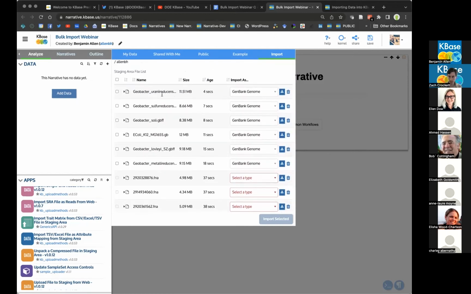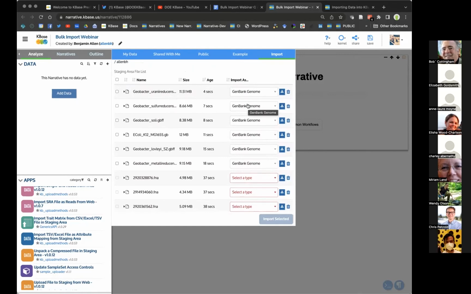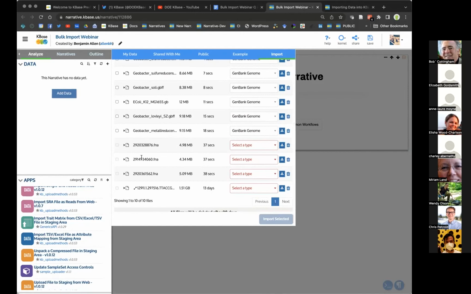You can see with the genomes, it automatically selected what data type corresponded to the original file type. Some of these did not automatically select. I know that these are assemblies, so I can manually select assembly here. For this, I know that these are interleaved FASTQ reads.